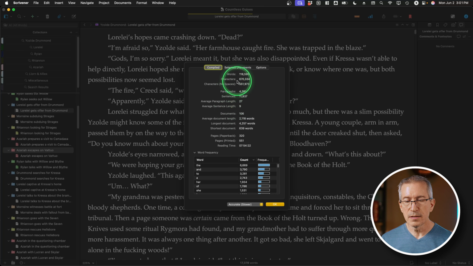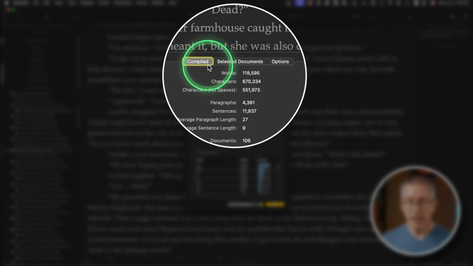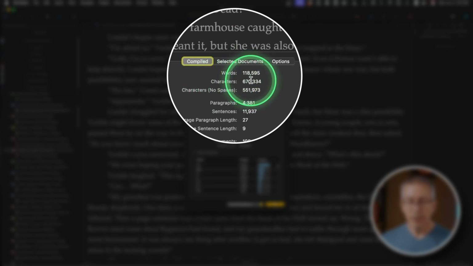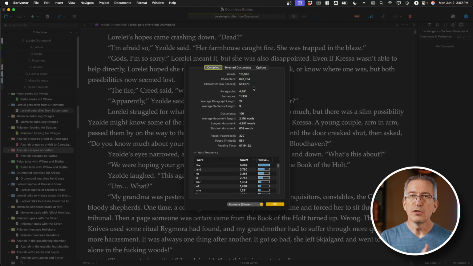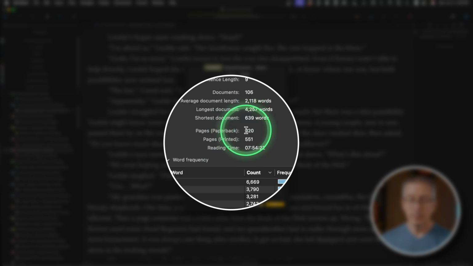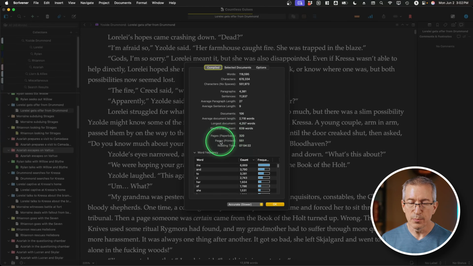And so we can see things like for the compiled documents, the words, characters, no spaces, and again, words versus characters might be different for authors working in the US, North America versus Europe, where characters might be more common. But it gives you these stats about your project, including the number of documents, the average document length. Maybe more interesting is the number of pages. It is estimating this based on something I'll show you in the options, and the pages printed. So paperback versus printed, approximate reading time, etc.